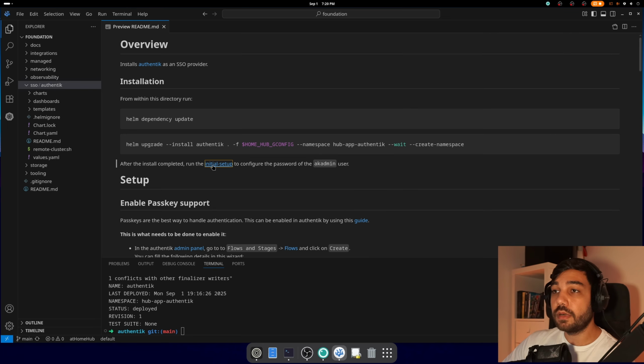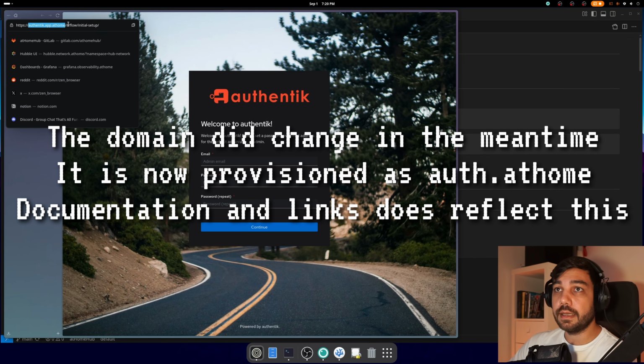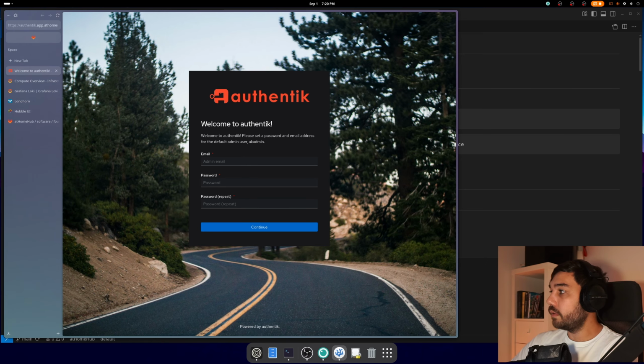Now, we do need to run the initial setup. So this here links to this Authentik app at home /if/flow/initial-setup. If you choose a different global DNS root domain than at home, just make sure that you adapt this to whatever you've chosen. The links from the documentation are all built with the assumption that you used at home. It's fine to use something else, but just keep in mind that you'll have to update this. Now, we have a problem.